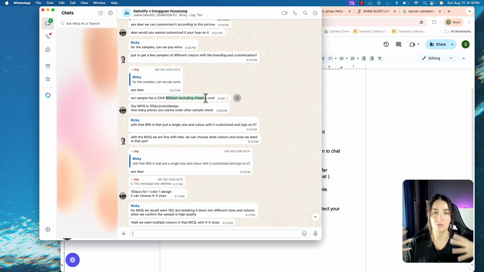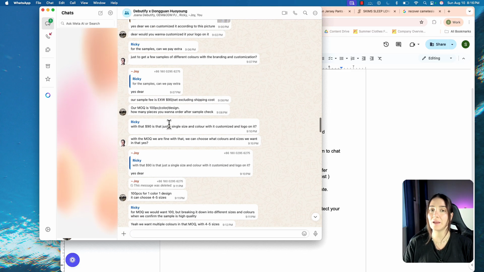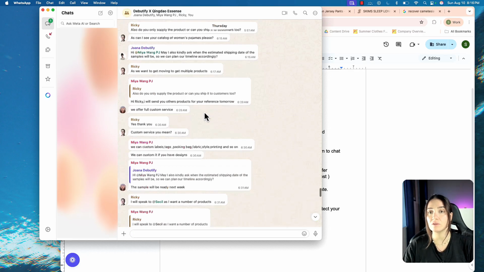Naturally, it is normal for sample prices to be a bit more than the bulk price. Like if you're ordering 100, obviously your set is not going to cost $90 each. But this sounded a bit more expensive. So I'm like, okay, let me just go ahead and start chatting with different suppliers and ask for their sample prices. So I went ahead and started talking to another supplier.